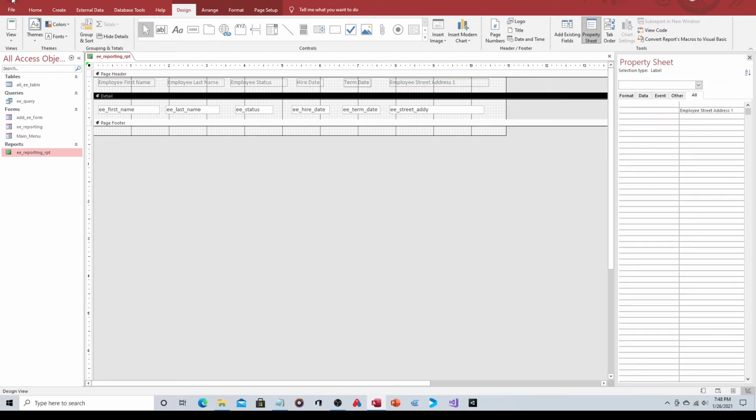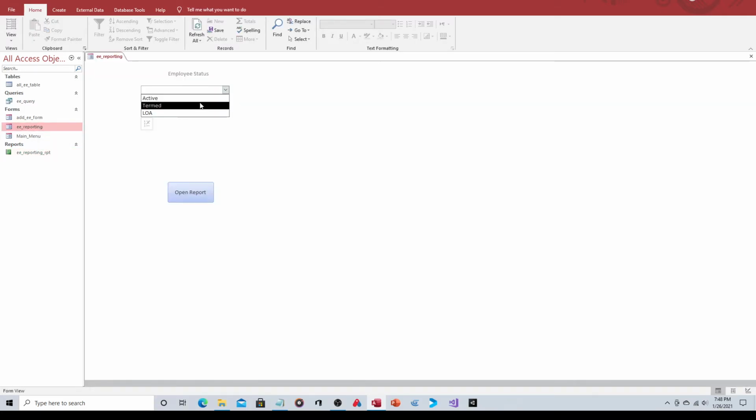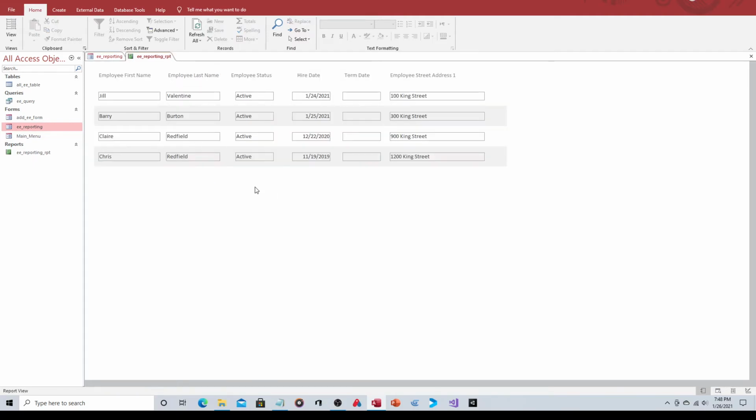So if we save this one more time, then we can't view because we really need to use the form to set the criteria. So EE reporting, active, open report, and now isn't that beautiful? So it was very messy the first time intentionally. Now it looks much better. So you only have the label repeated once per page. You don't have the extra space between records. And again, you can do things like hide the box.